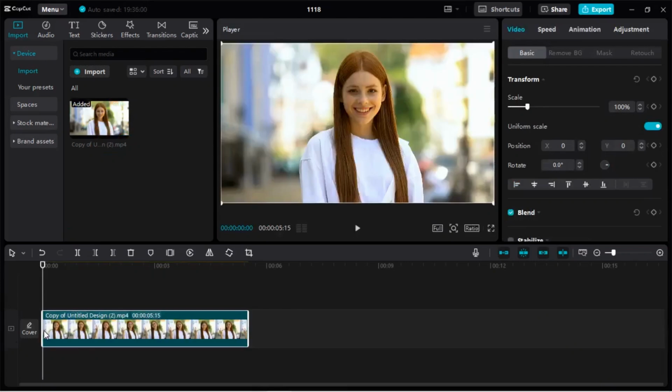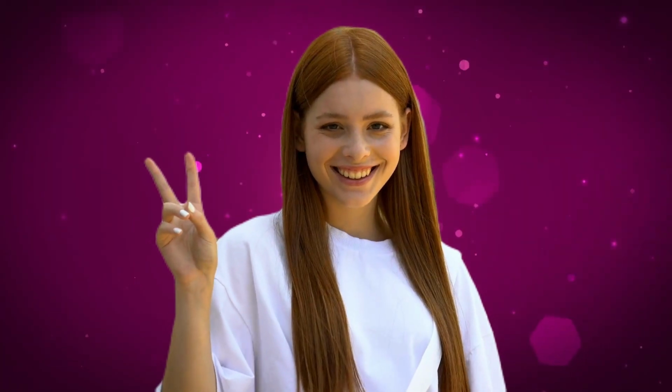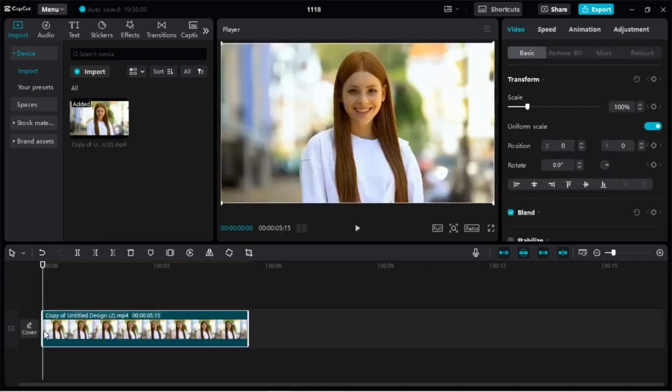Want to learn how to change the background of your video in CapCut on Mac or PC just like that? It's super easy and I am here to walk you through its step-by-step guide. Let's get started. First, import your video to the timeline.